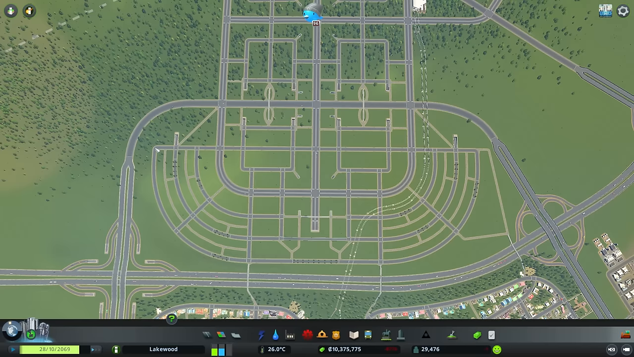And so the number of cars that are going to be traveling along this road here, along the outer edge of our high density area, is going to be quite a bit less than the amount of cars traveling along the major road here in the center of our high density area.